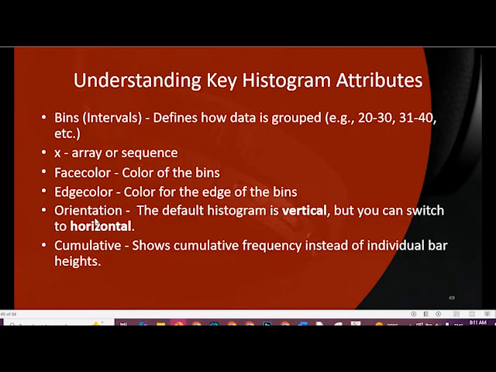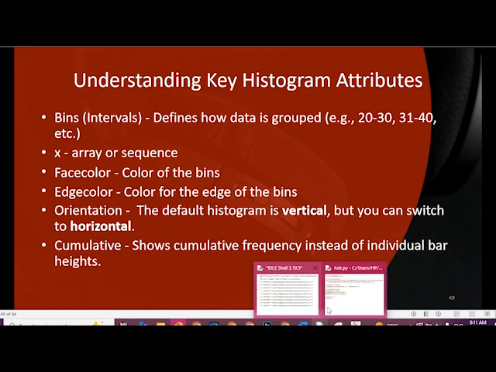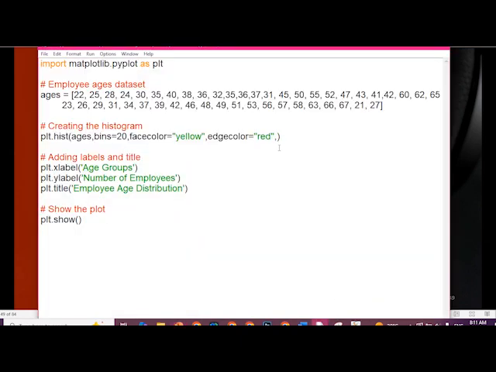Next is orientation. See, the default value of orientation is vertical. That's why we got vertical bins. Now if we want horizontal bins, if we want a horizontal histogram, we can give orientation equal horizontal. If I give orientation equal horizontal in my program, orientation equal horizontal.